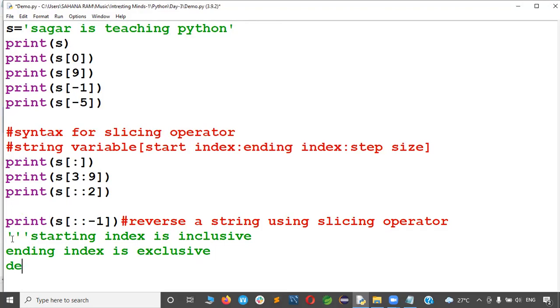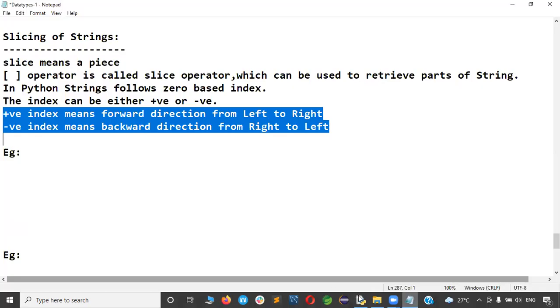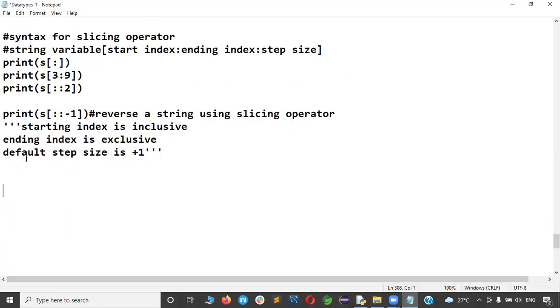And default step size is +1. This you have to keep in mind. I hope I'm completely clear with this. Select all this, come back to the notes and paste it here, right?